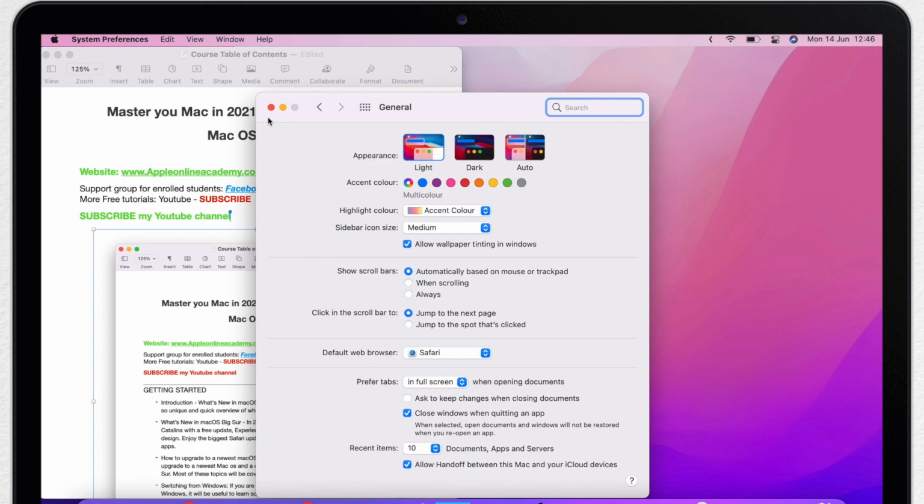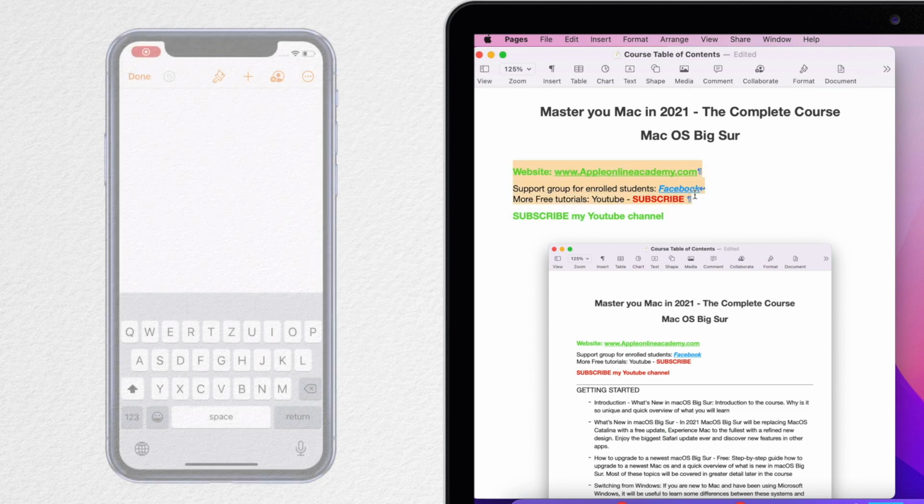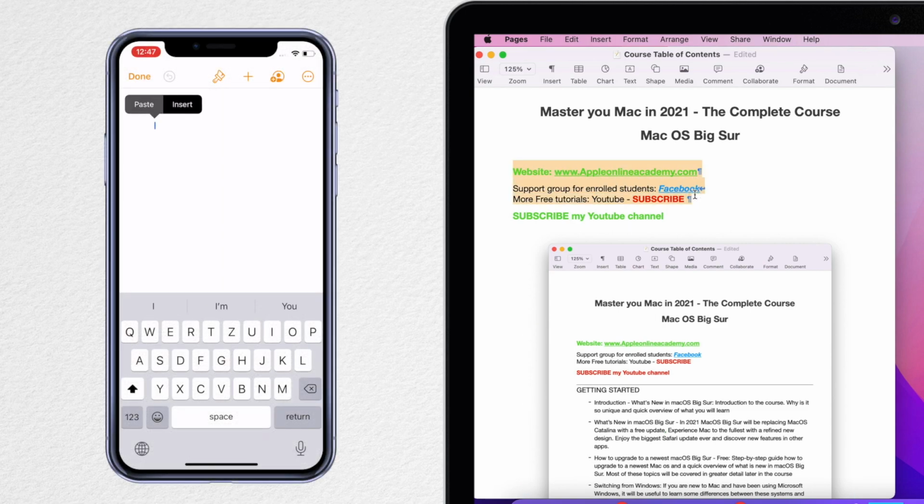Once you have that all set up, you can copy something on one device, and then on the other one you can paste it. There is a time limit for that too, so don't expect to copy something and then much later to be able to paste it. It usually has to happen within a few seconds, maybe a minute.